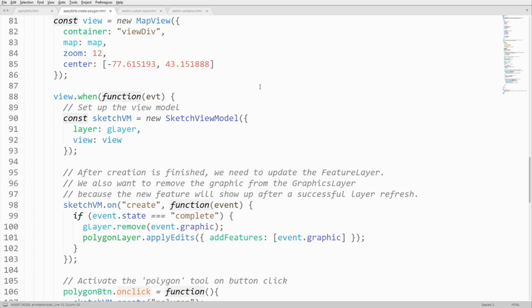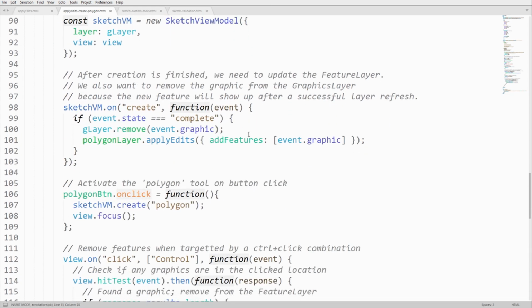When the view finally loads, we're going to set up our Sketch View model. We're going to pass it a reference to the graphics layer that it's actually going to use to draw these graphics visually, and a reference to the view. What's really important here is we're looking for when the user finishes drawing. So we can listen to particular events on the Sketch View model, and in this case we're listening to the create event. The create event will fire anytime you're clicking, moving the mouse, or interacting with or drawing something. It gives you a lot of information. Based on the state property, we're looking at when it's complete. So we only care when the user is done drawing.